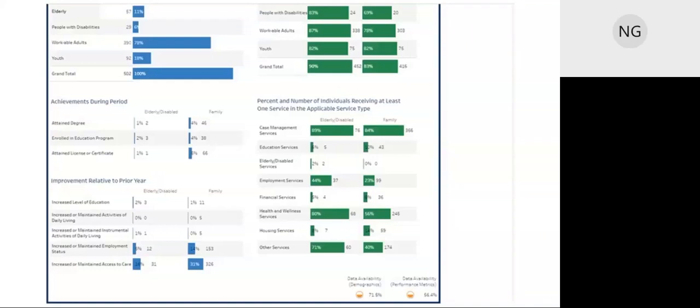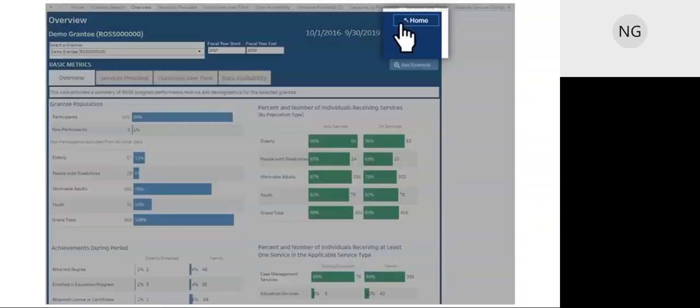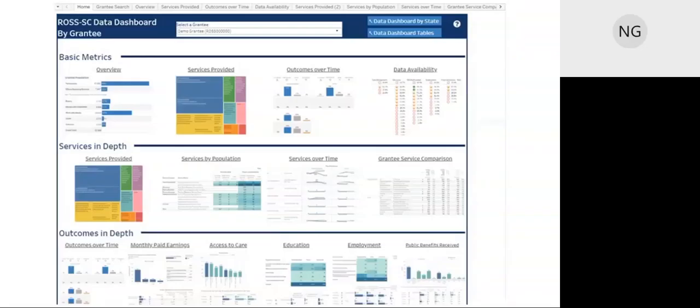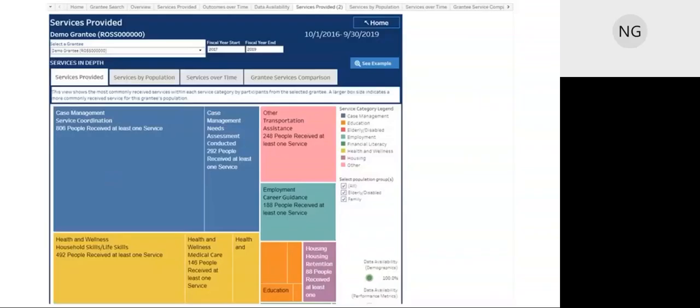Okay. So from here, let's go back to the home page and move into the next area that we're going to focus on. So we will scroll back up and use that same home button at the top right. From there, we'll return to the home page. So let's take a look at the services provided page, which is from that services in-depth section in the middle. So we'll click on that thumbnail to enter that page.